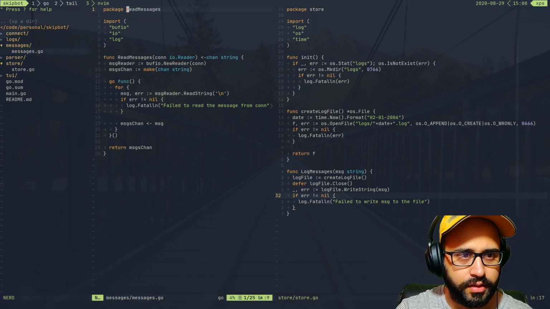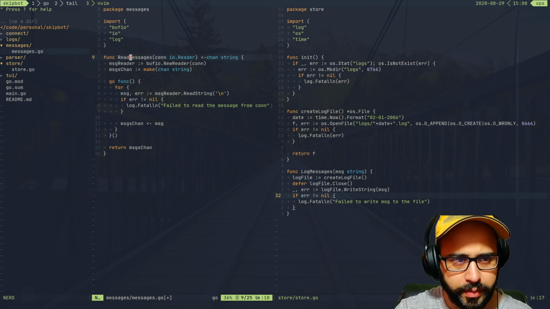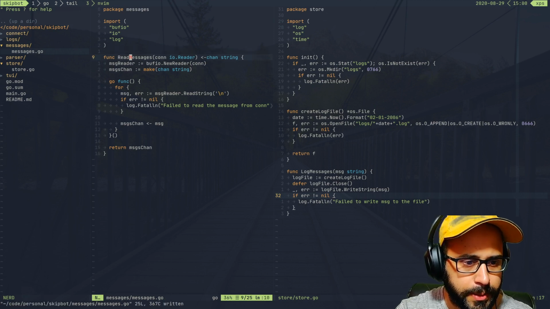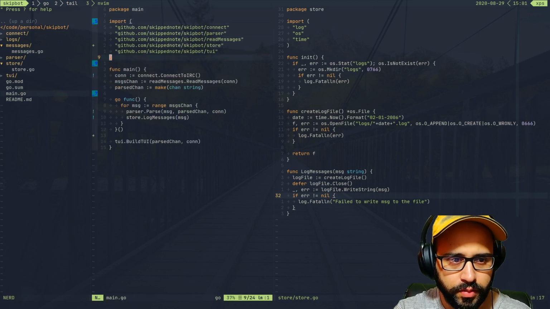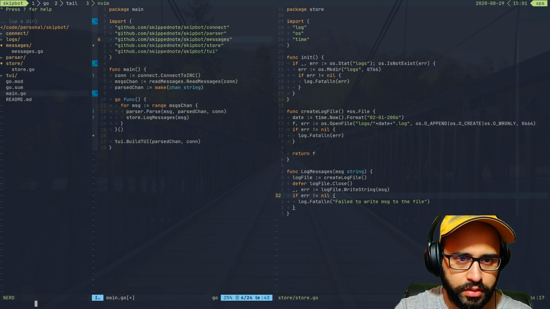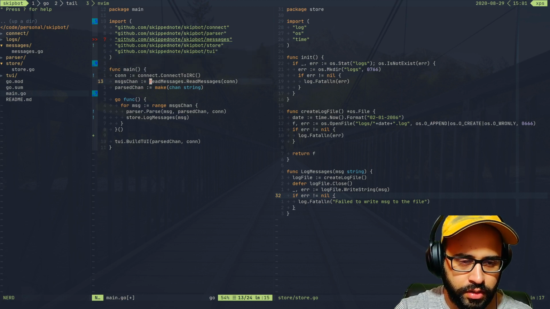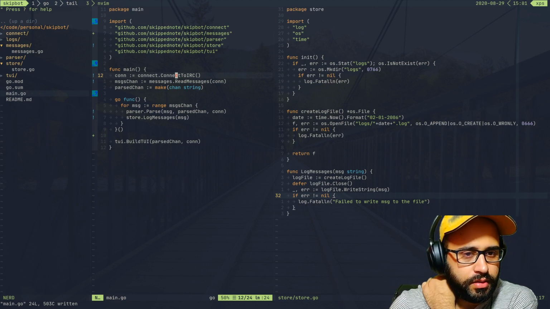This is the file. Just rename it to messages here, and then this would be, I think read messages is fine. Then if I go to our main, you just rename it to messages here, and then the same thing here as well. It's messages.ReadMessages, which makes a bit more sense.